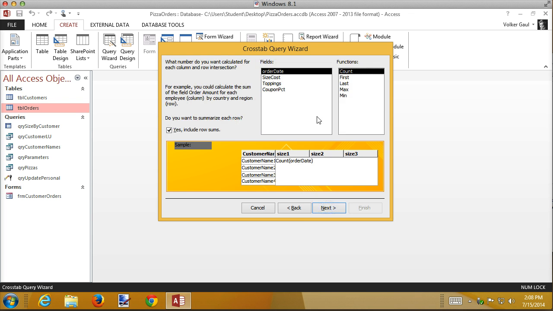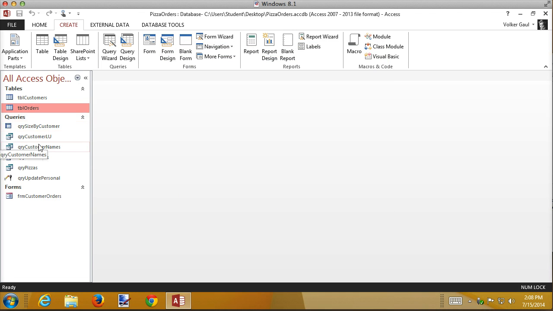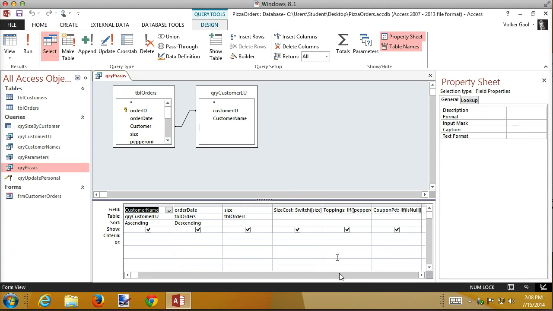And it looks like, you know what, I don't have the order total here. I wanted the total. Don't have it. I have a coupon percent, but I don't have a total. So I'm going to have to cancel that. And I'm going to have to go into my query pizzas in design view and add the order total to that.